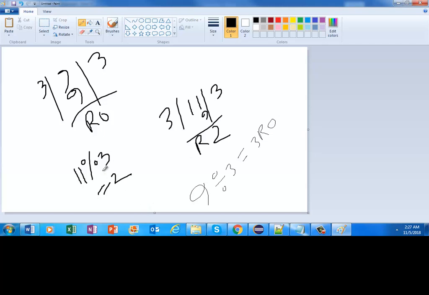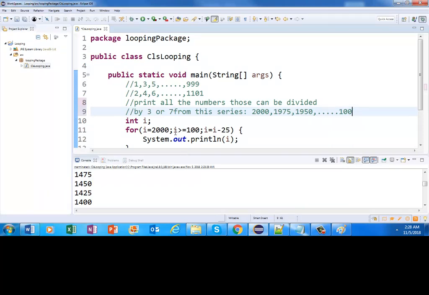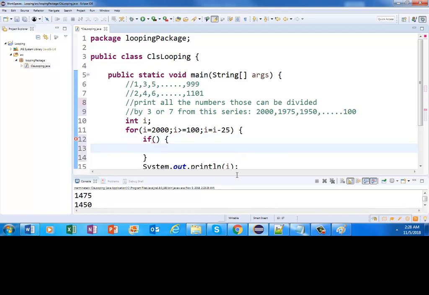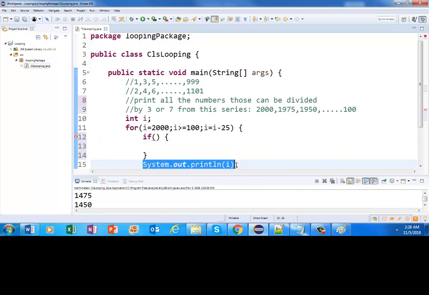Okay, so you saw that if we use modulo operator, it will return the remainder, right? Now we have to find all of the numbers that can be divided by 3 or 7. How do you decide if a number can be divided by 3 or 7? Inside this for loop, if, and then the body of the for loop is this. If the condition is true, then print I. Now what is that condition?